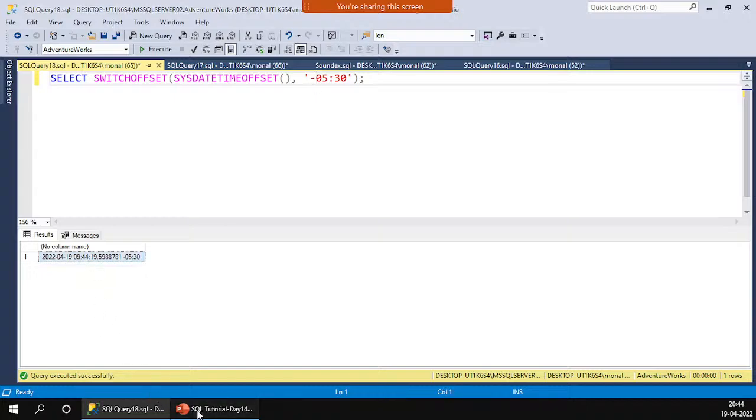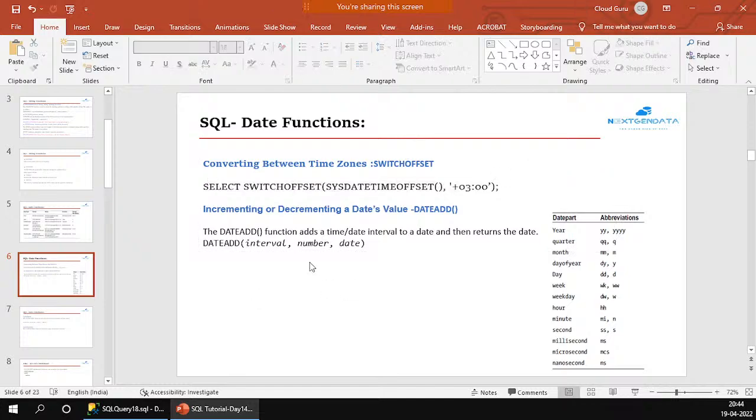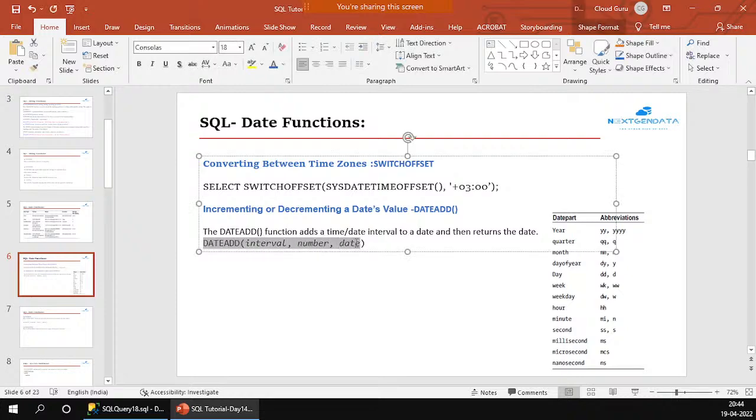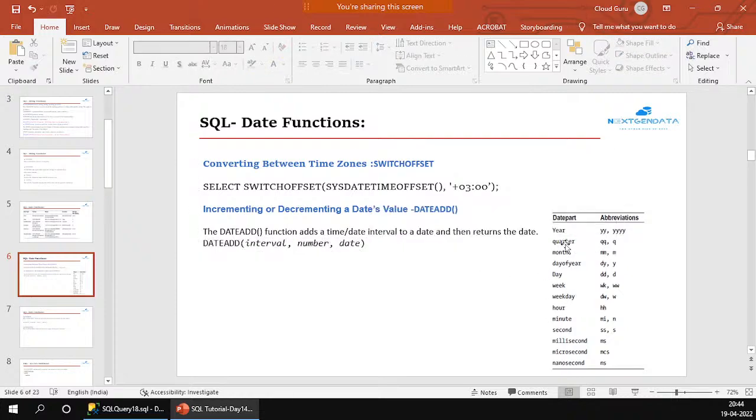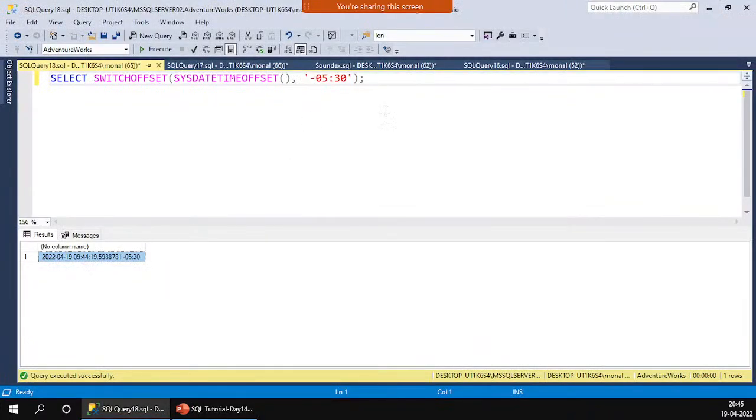Now, let me show you another example. What if you want to add a year or a month or a day or a few seconds to a given date? Then there is a function called DATEADD. The DATEADD function is used to add intervals to your existing date. This is the syntax, and these are the different date parts. You can put year, month, quarter, day, week, weekday, hour, minute. Let me show you one example.